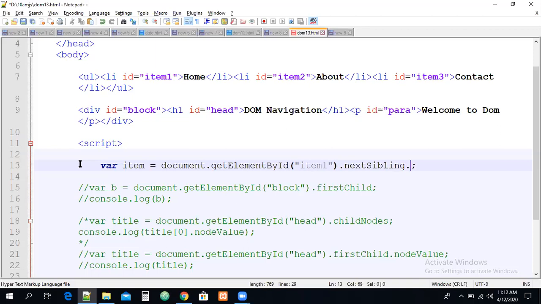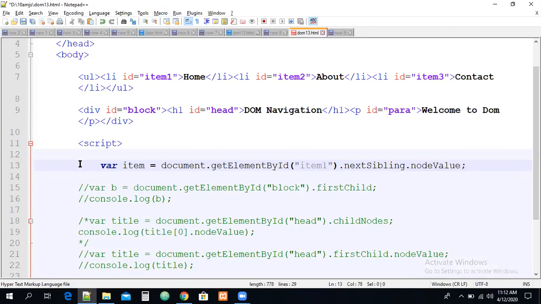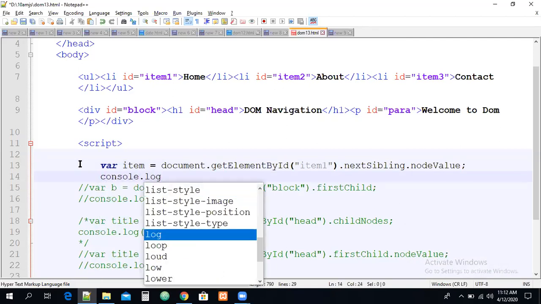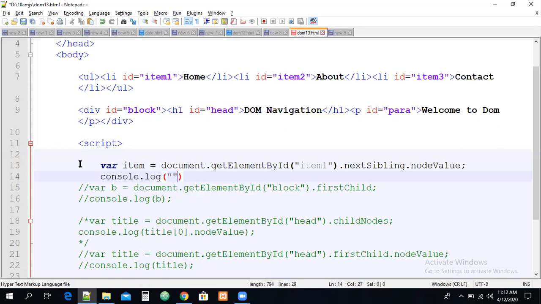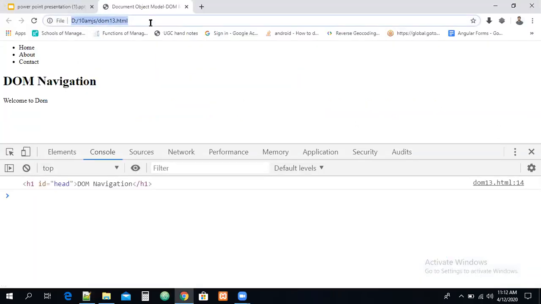nextSibling dot nodeValue. You can write nodeValue directly, so we can directly print it. What is the node value of the next sibling? Item 1's next sibling means item 2 only. What is the item 2 node value? So let us go and print this item, and we will get the output in the console.